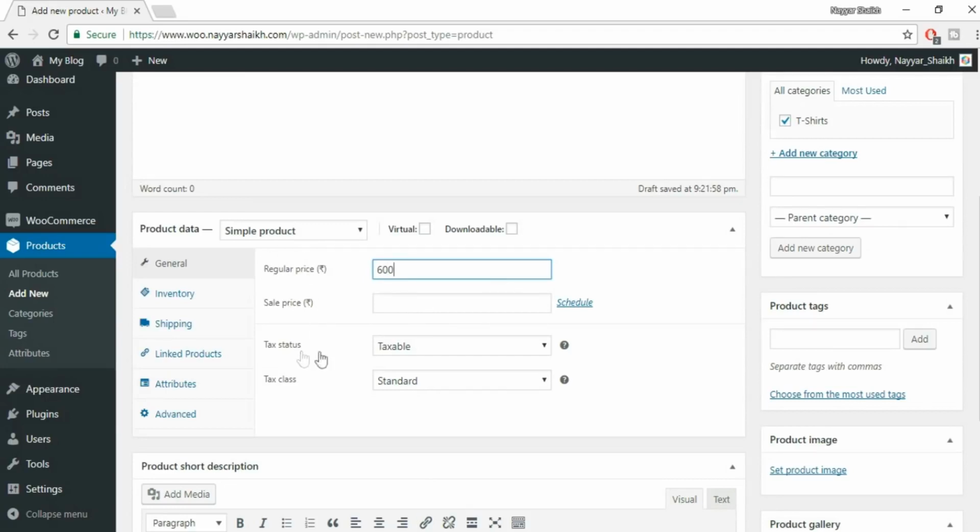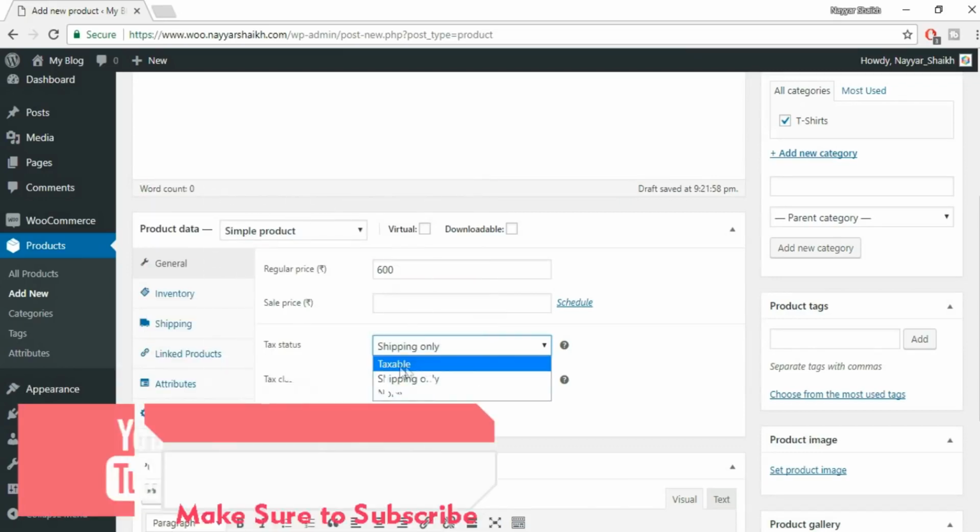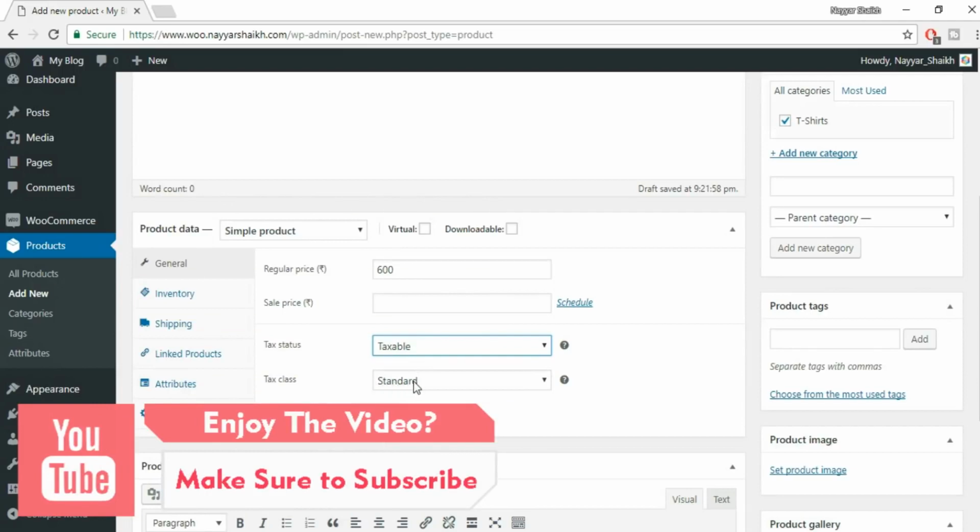Now tax status, whether this is taxable or not. If this product is not taxable, we'll select none. If this is taxable, we'll select taxable. If tax is applied only on shipping, for example, this product is not taxable, but on shipping we have to charge tax, so we'll select shipping only. But here I'll select taxable. Tax class, so I'll select GST, which we created, if you remember.